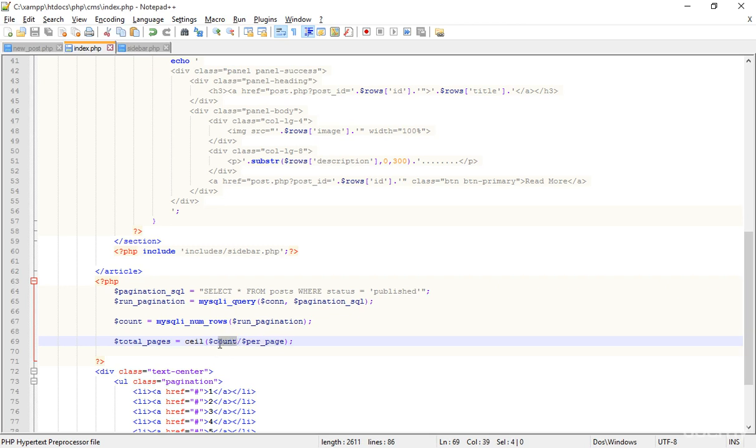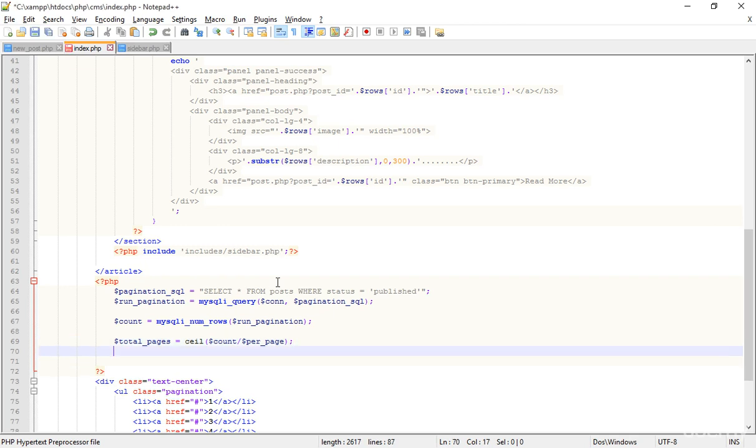And the count is obviously 3, 4, 10, 9, 11, whatever. So if the count value is 10, then the per page is 5, so definitely the total pages is 2. In this way I'm getting only 2 pages. Or if the count value is only 5 and the per page is 5 as well, then obviously the total pages will be 1. I'm using the ceil function because I don't want to get any kind of decimal number or floating point.